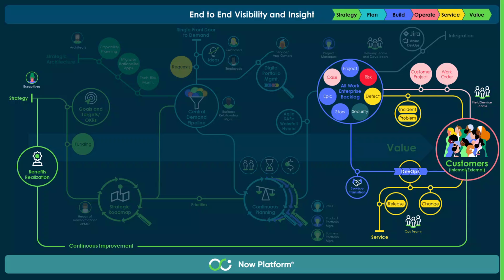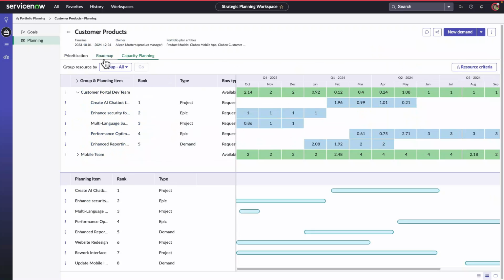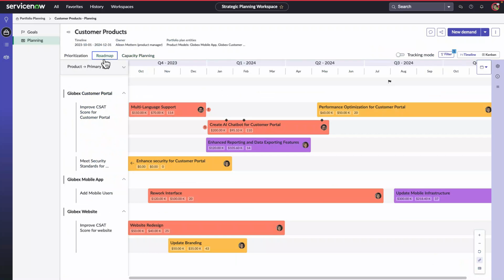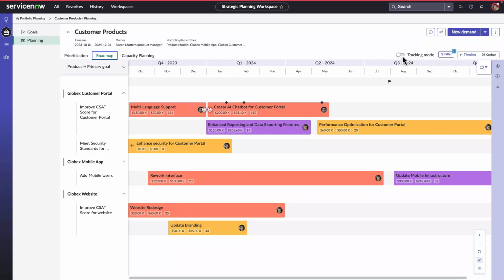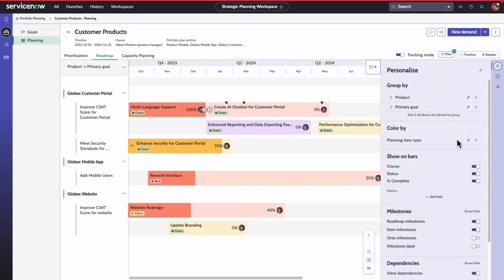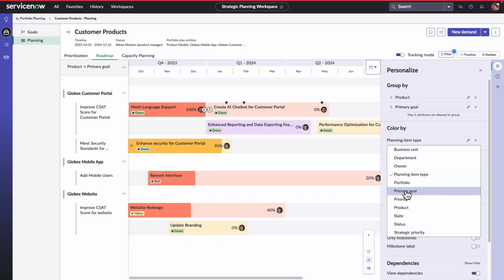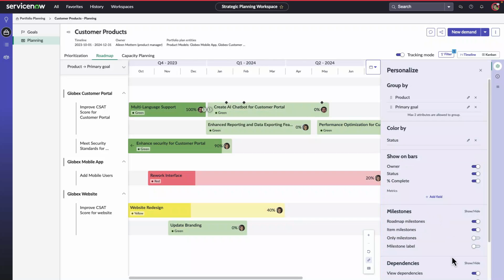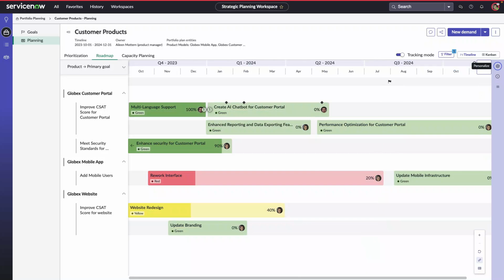All right, so our final element is now how we track that work. We do this both to ensure that the work is being delivered, but also to make sure that our targets are being reached and our goals are being achieved. Now that all that work has been completed, I'll go back into the strategic planning workspace. I'll go into tracking mode and I'll set the color by field to status. That way I can get a view into how the work is progressing and what has been finished.